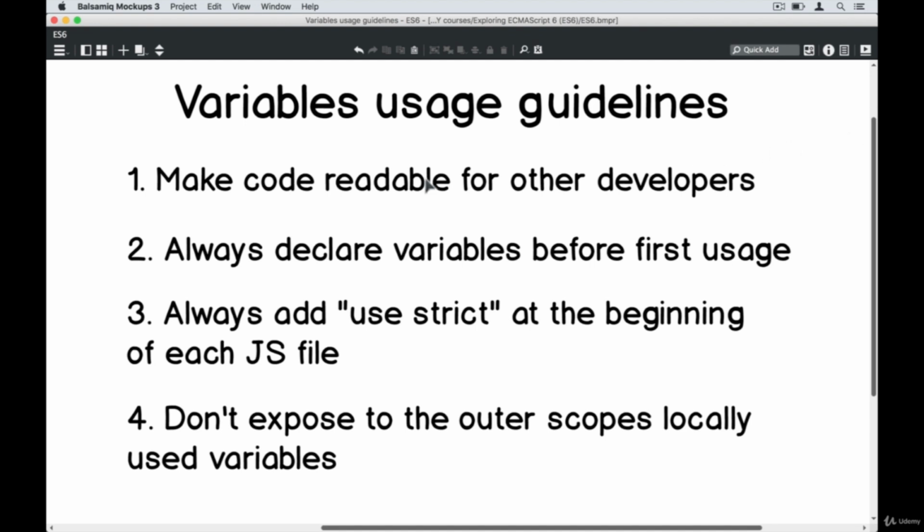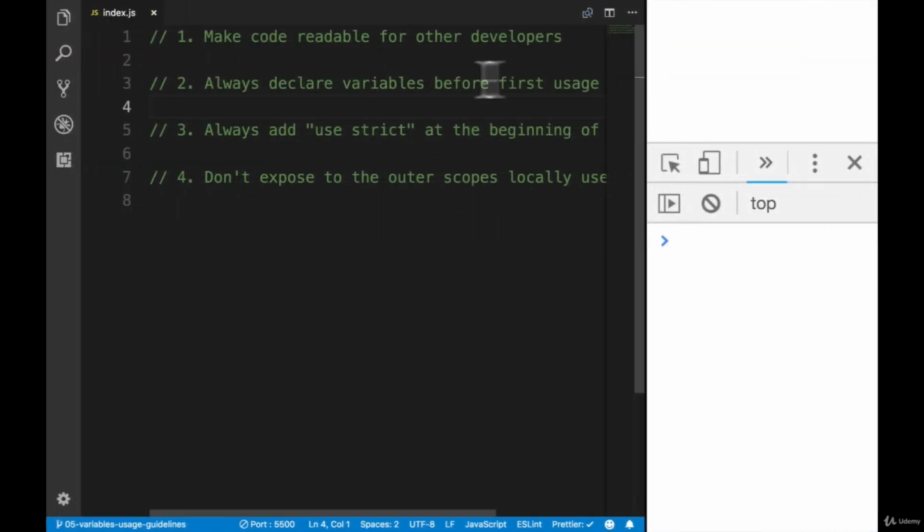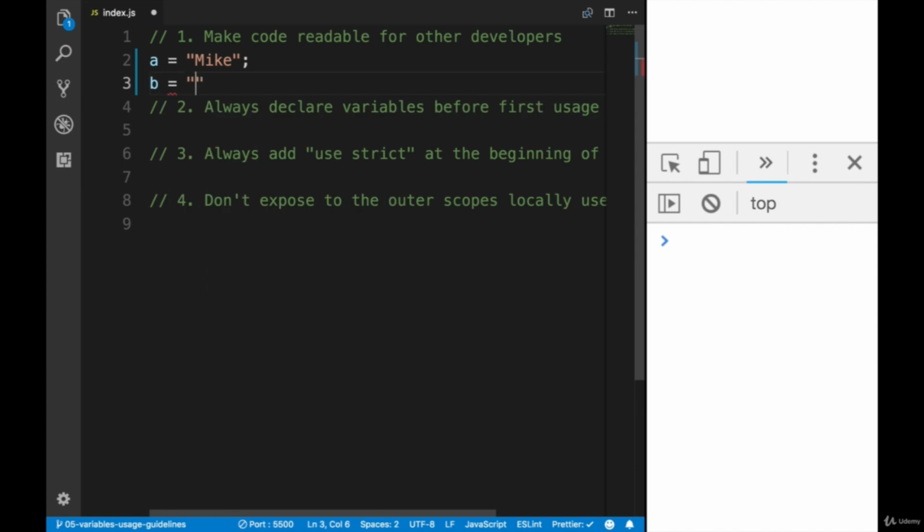The first general guideline: you should make your code readable for other developers. What does it mean? Let's look at an example. First, let's write a small piece of code that is difficult to read and understand. Let's do the following. a equal Mike. b equal London.